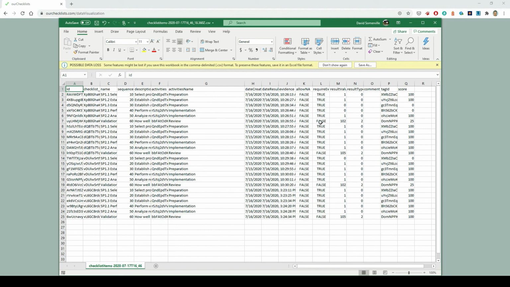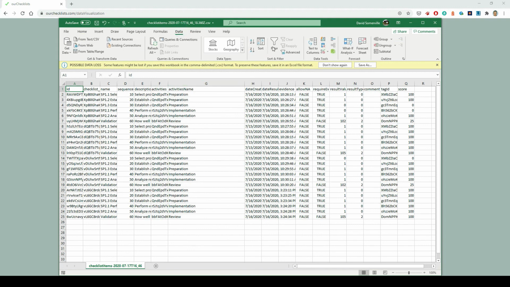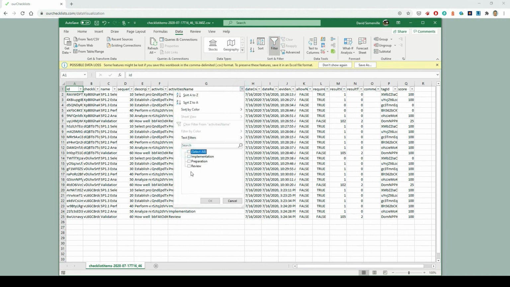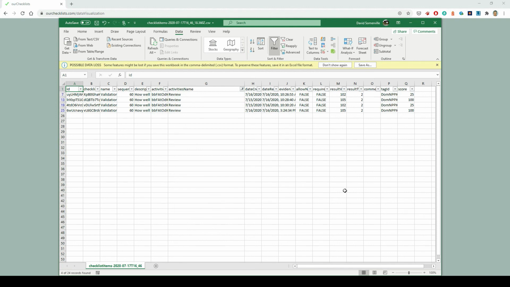So if we just want to see what's the overall rating each team gave to their checklists, again, we can go into data and Excel, do a filter, and just filter on, say, the reviews, and we can have a look at the various scores that the teams gave themselves.